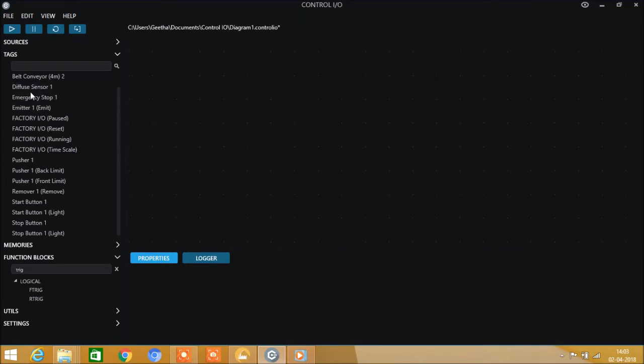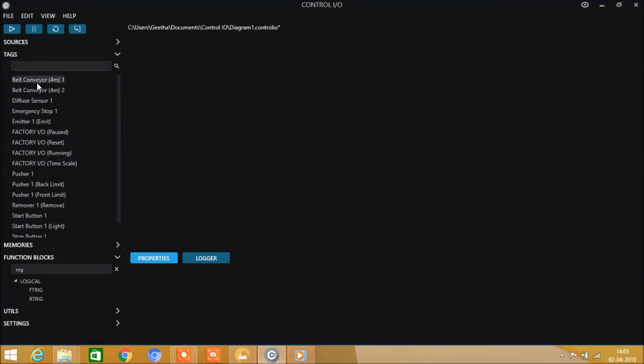In Control IO you can see there is a list called tags. Tags contains a list of items that are being used. You can see the belt conveyors, diffuse sensor, emergency switch, emitter. These items are all Factory IO functions. We do not have to play with that. Then the pusher. These two are the front and back sensors, which are actually reed switches placed at the front and the back of the pusher, which indicate the position of the cylinder.